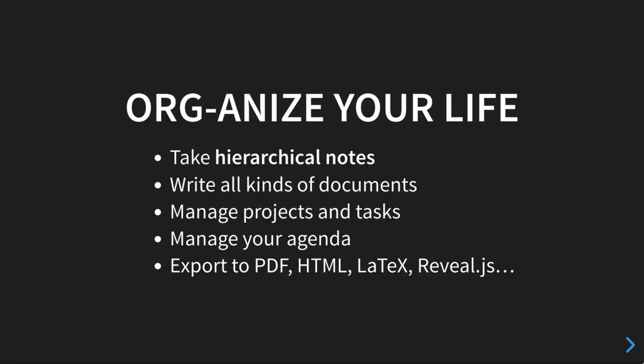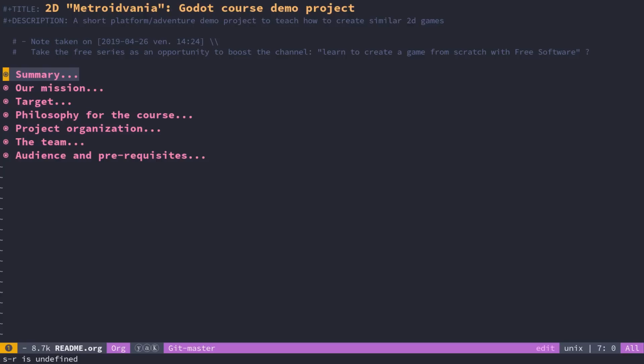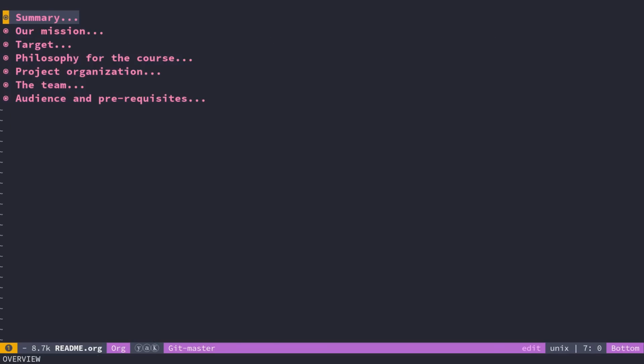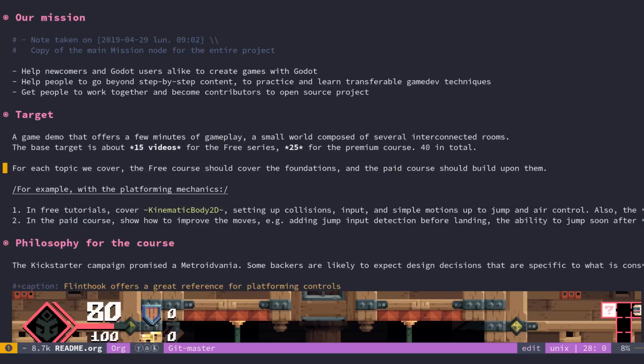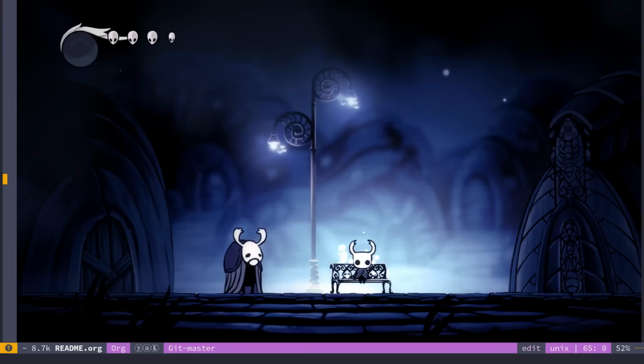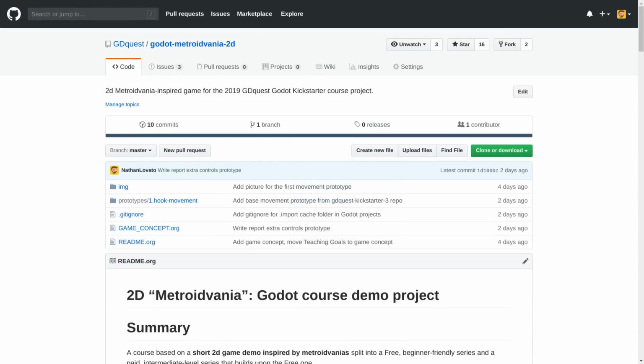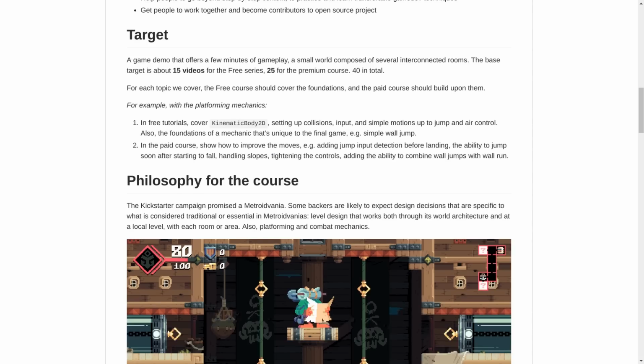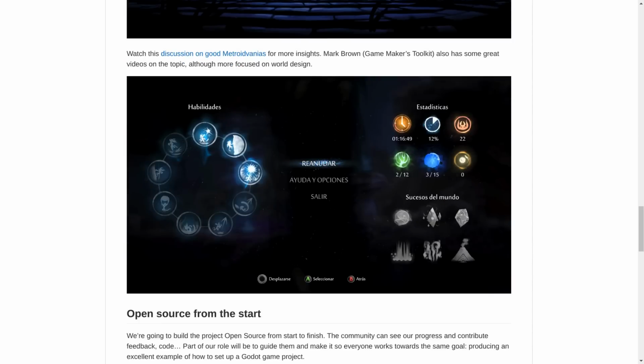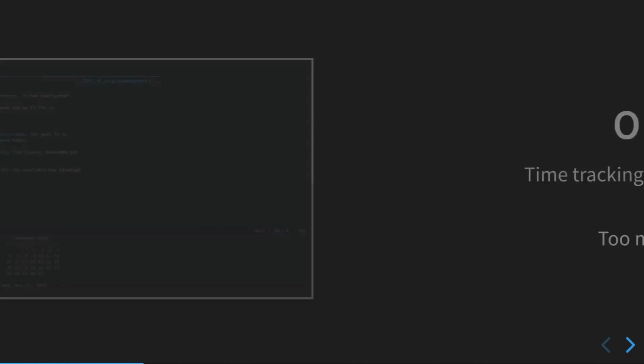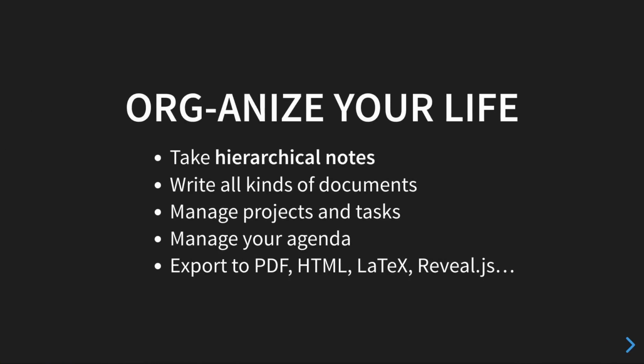Then you can use it to write all kinds of documents. I use it to write the readmes on our recent repositories on GitHub, as GitHub will convert the org file to an HTML file, so you can put pictures inside of it. You can create presentations like this one that you can see here with reveal.js. It's made with the org file format. You can use it to manage projects and tasks.